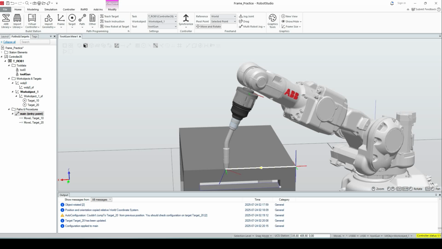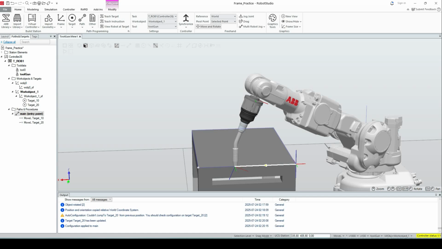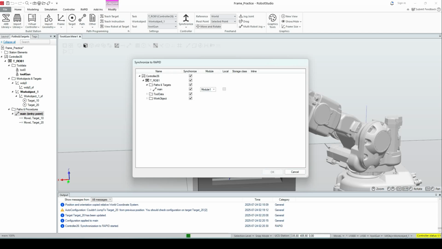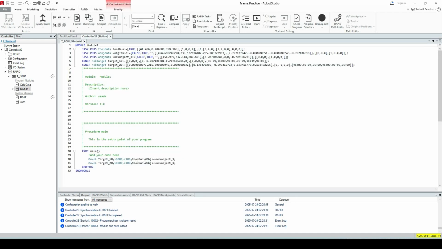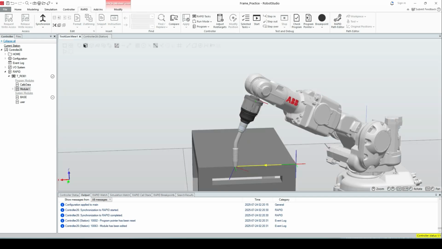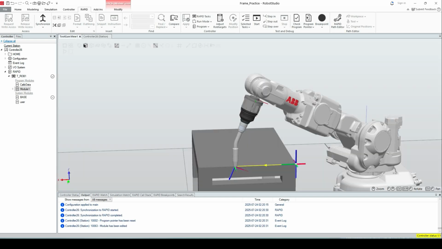Okay, this is enough. I want to show something else. So now if you synchronize with the RAPID, and now if we go to the RAPID, notice here the target 10 is showing 0 0 0. The robot target is exactly here at the midpoint of the work object.